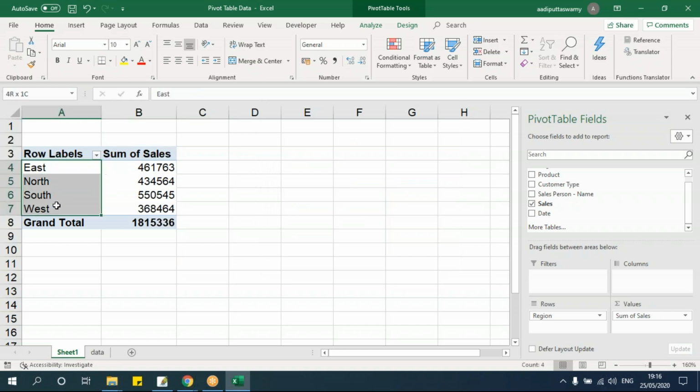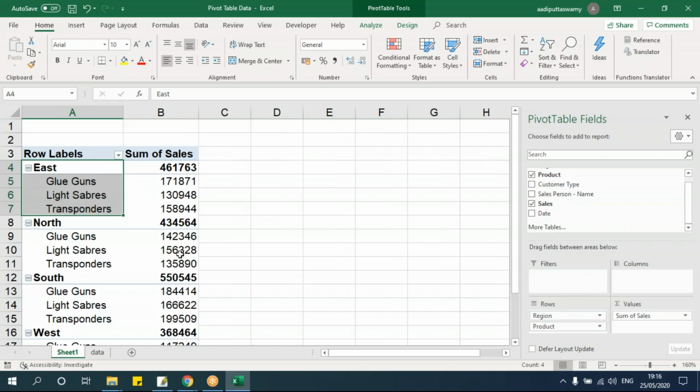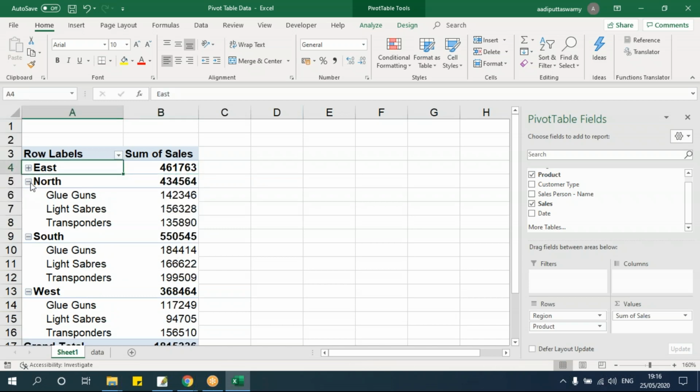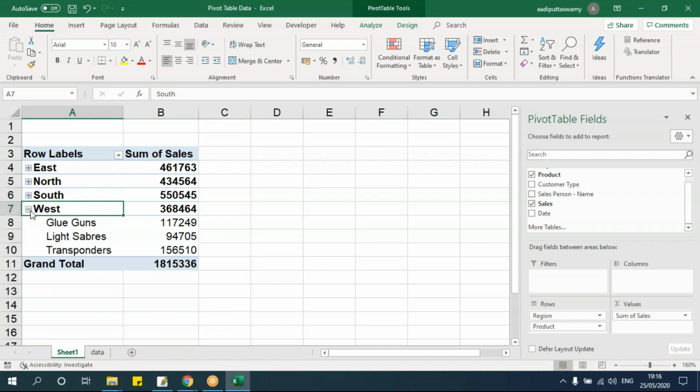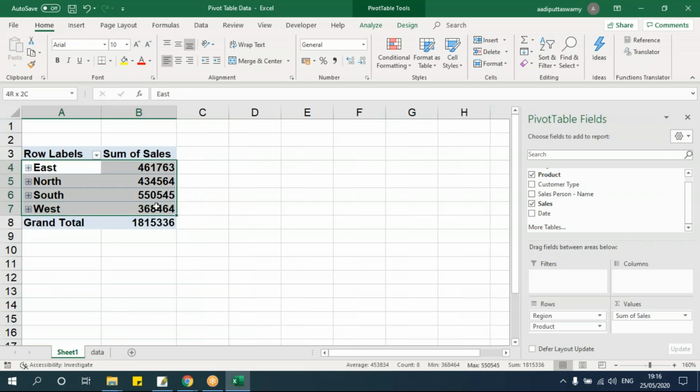Now what I have here is only one column. Now let me take one more column and just put it in the row field itself. Now if you see this, it got split. The region had this value, say 4,61,763. Now it got split like this. Now if I click on this button, I'll get the total value like this.